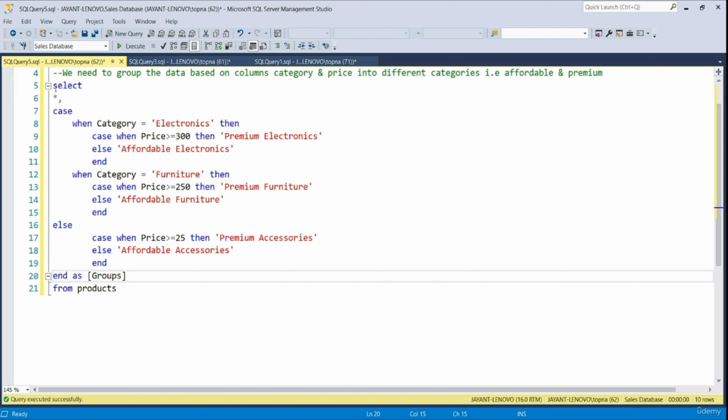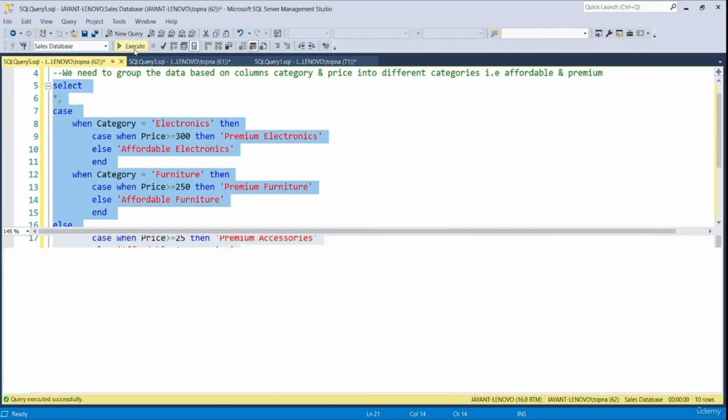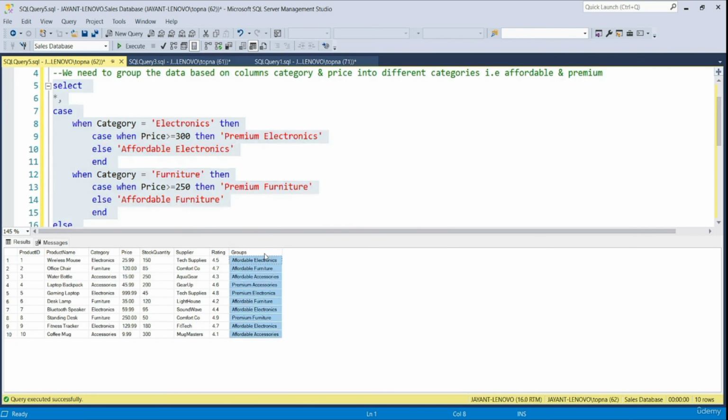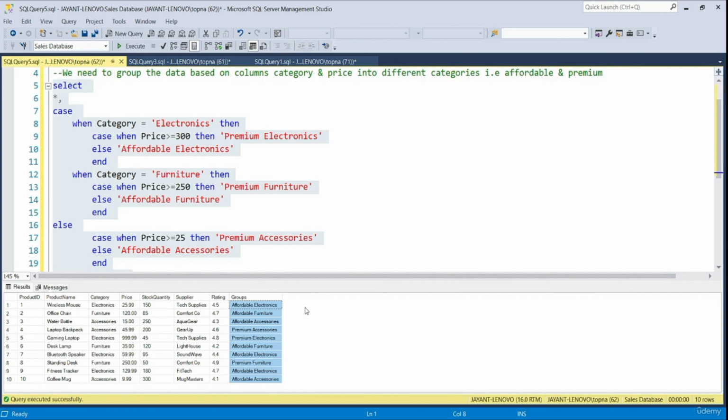If I now select the statement written from line 5 to line 21 and execute it, you will see that a new column by the name groups is added, and it categorized various products into different categories such as premium electronics, affordable electronics, premium furniture, affordable furniture, and premium accessories, affordable accessories, depending upon 2 columns, that is category column and price column. So first it checks for the category and then it checks for the price. Again, here as well, for the remaining category, it checks for the price.